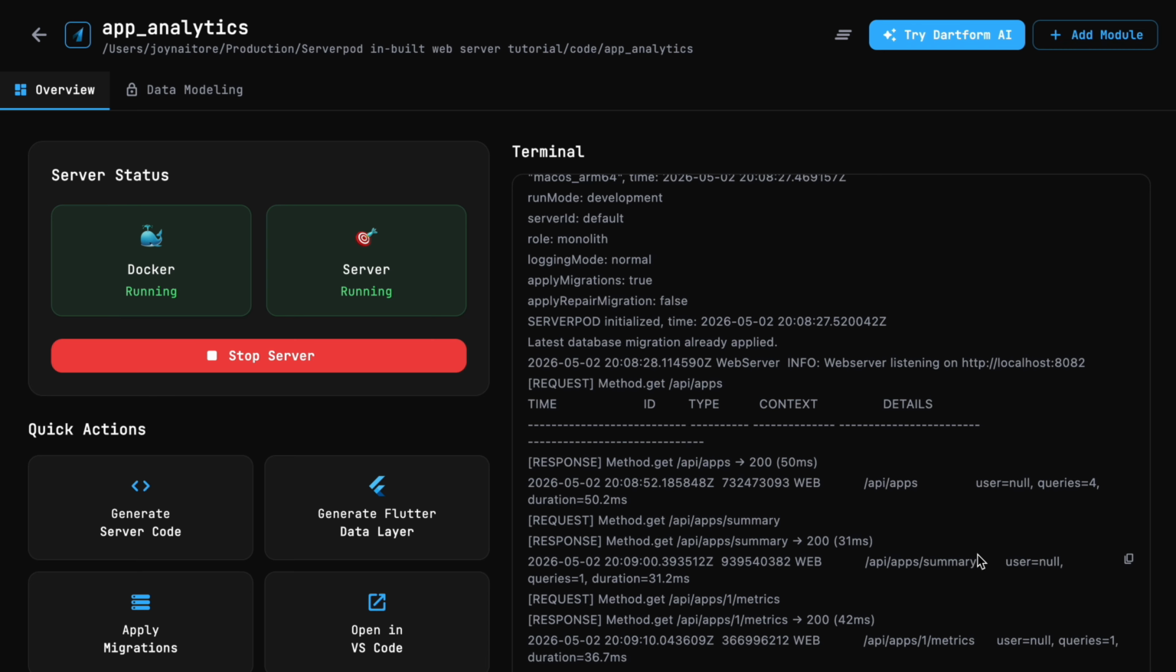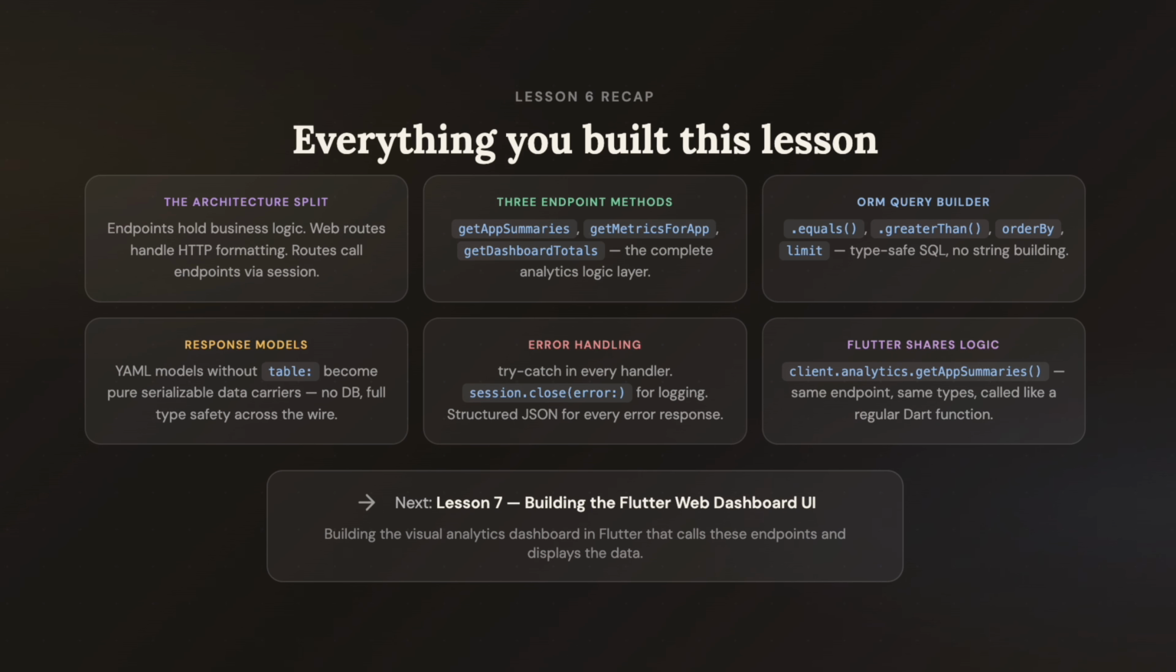Great. So let's recap the lesson. We understood the distinction between endpoints and web routes. Endpoints hold the business logic, web routes handle the HTTP formatting, and web routes can call endpoints directly using the session. We created the AnalyticsEndpoint class with 3 methods: getAppSummaries for the overview list, getMetricsForApp for the time series chart data, and getDashboardTotals for the aggregated stats cards.